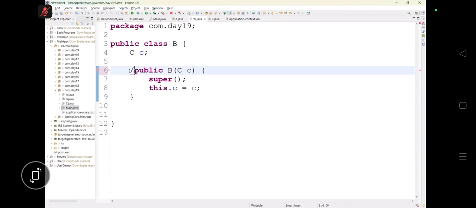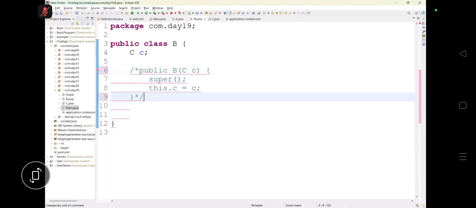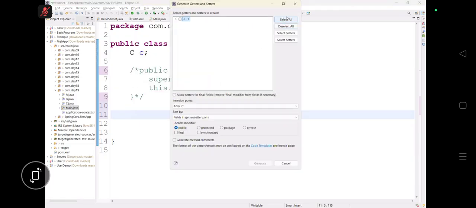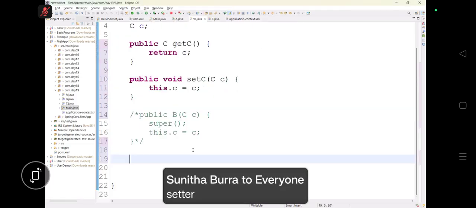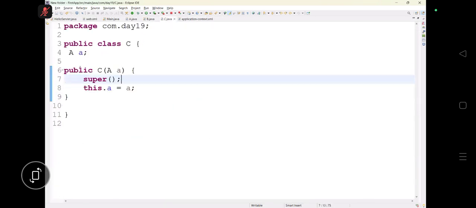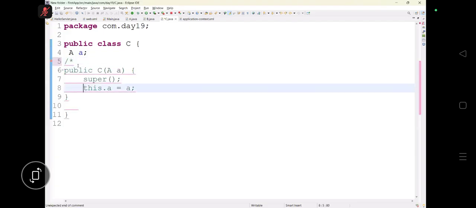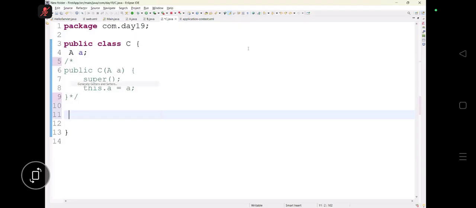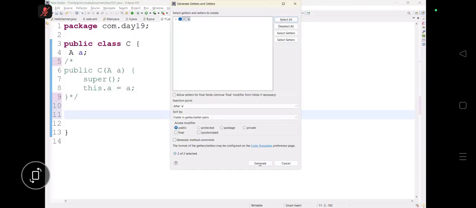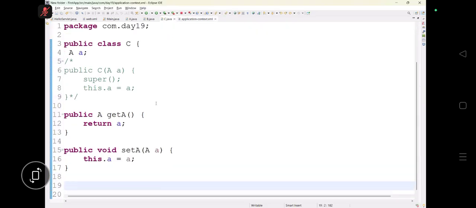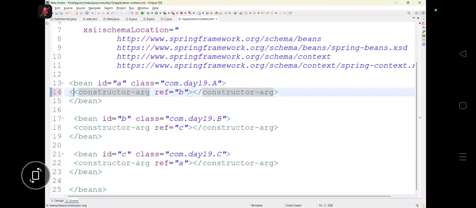Comment this. Now we will not perform constructor injection. We are going to perform what? Setter injection. Generate setter and getter. Generated. Select all. Generate. Great. Now let's see. I'm writing here C. Now I'm writing here this one and this one, Alt Shift S, generate setter and getter. Generated. Done. Now, what will happen? We are not going to write which injection, guys? Constructor injection. We are going to perform which injection? Setter injection.